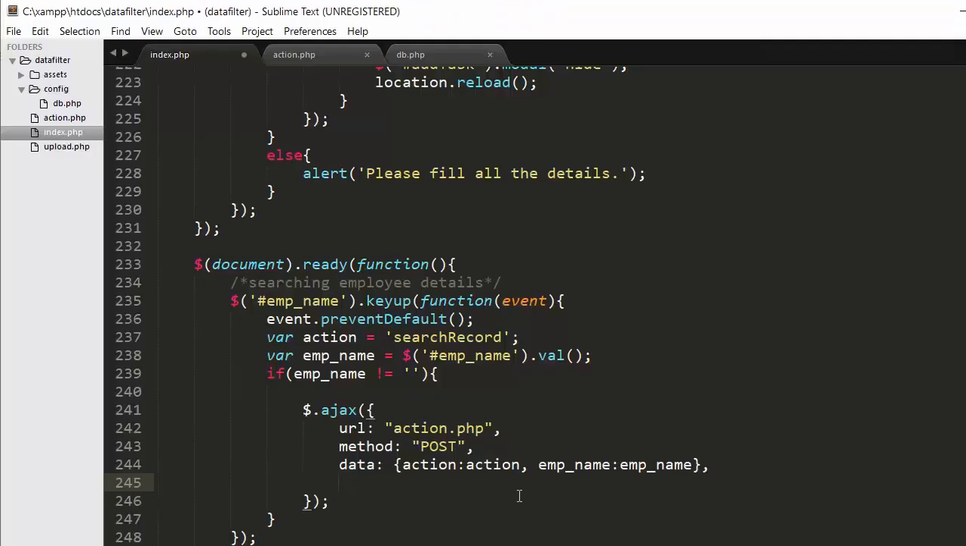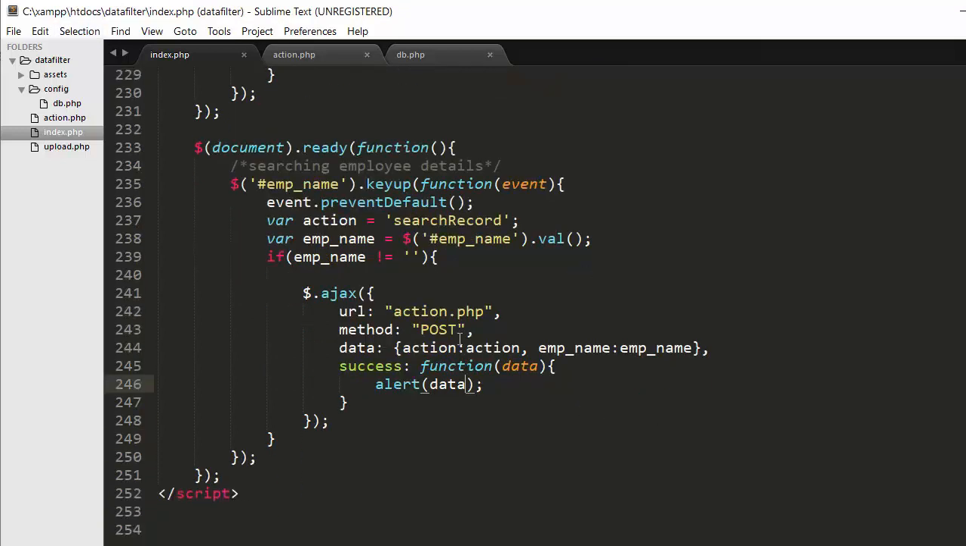Okay, and then I will be making a success function, and I will pass this data to this success function. Okay, so let us try to print the data in the form of an alert. Okay, and now here we have completed writing our jQuery code. Now we have successfully made a call to our action.php file by passing these data to this file.